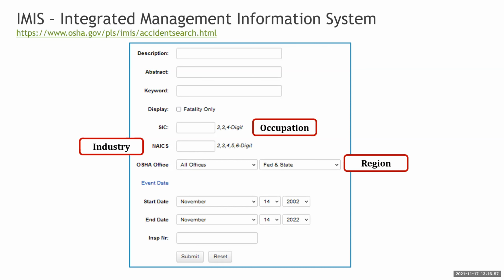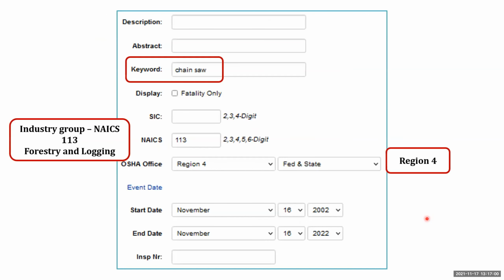I'm going to show an example. I'm interested in chainsaw-related injuries in the forestry and logging industry in the state of Florida. So I entered the keyword chainsaw. For industry group, I'm going to enter 113. 113 is the NAICS, North American Industry Classification code, for forestry and logging. And I'm selecting region 4. Why? Because the state of Florida is in region 4 based on OSHA's classification.